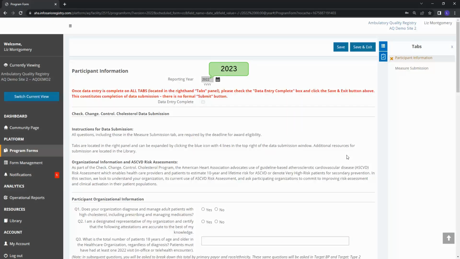Let's start entering our data. Before you begin, make sure the data you submit is representative of the healthcare organization you're currently viewing. Look left under Currently Viewing or at the top right to orient yourself.